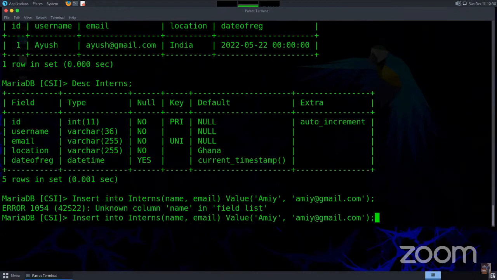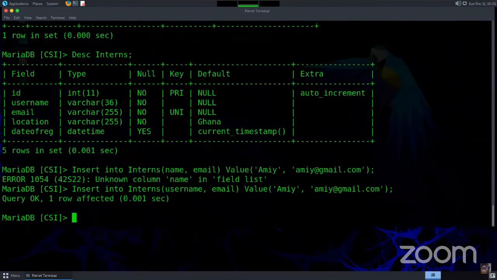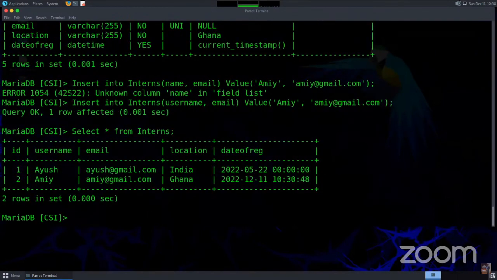Username, email, and everything, the values have been set. Intern spelling is right, everything is right. Okay, let's select all from intern, and we got the time.